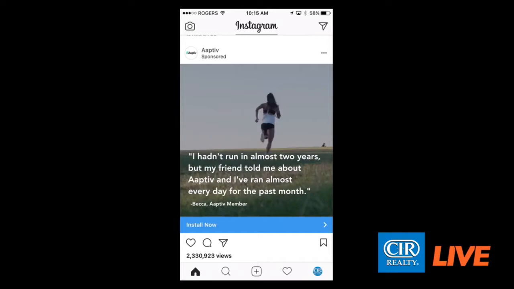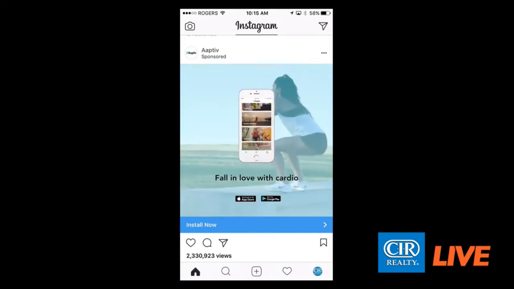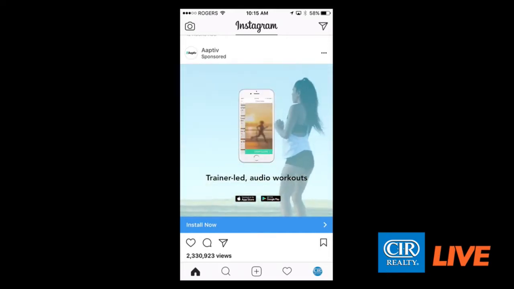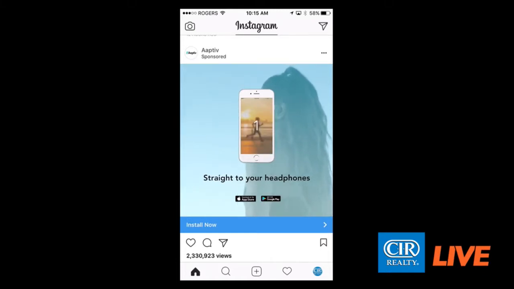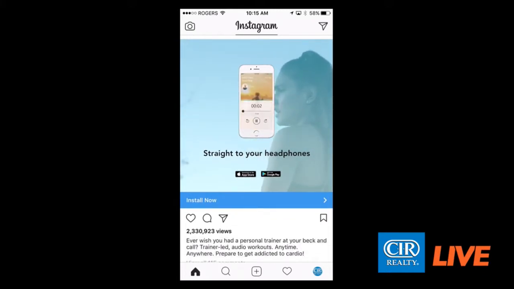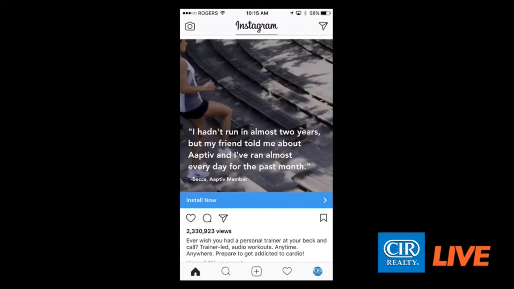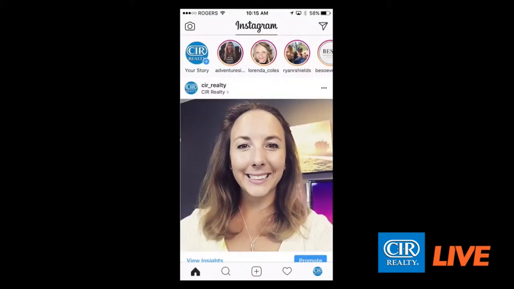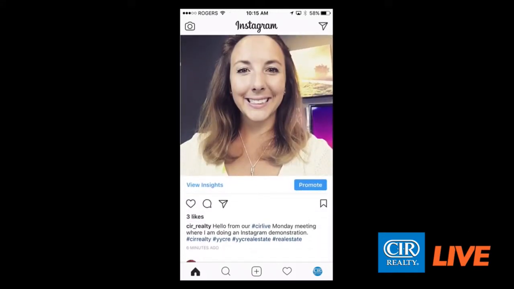because like I said, it's all based off of demographics. So just like Facebook or Google, you can decide who's going to see your ad and when. And there's a little install now button. So I can click install now and it'll take me to that. In any other post that you make, it will not include links.